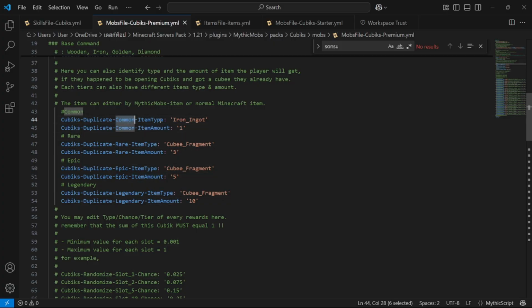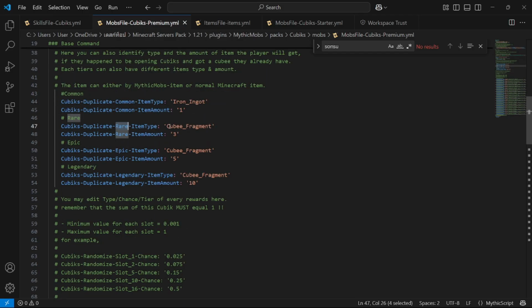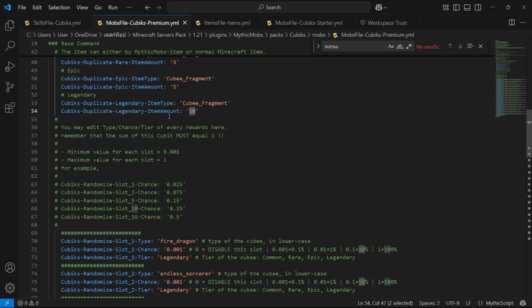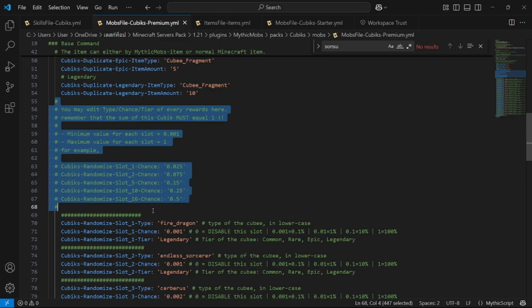So let's say for common, they'll get a normal iron ingot, 1 iron ingot. For rare, they'll get a QB fragment. For epic, they'll get 5 QB fragments, and for legendary, they'll get 10 QB fragments. So yeah. Alright, now here comes the fun part.